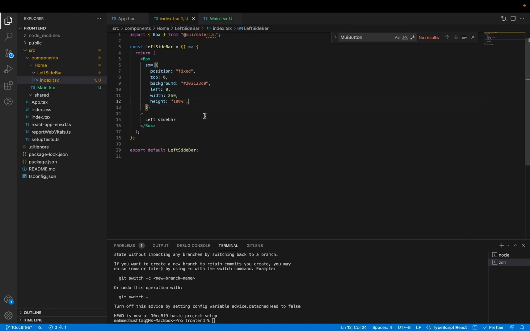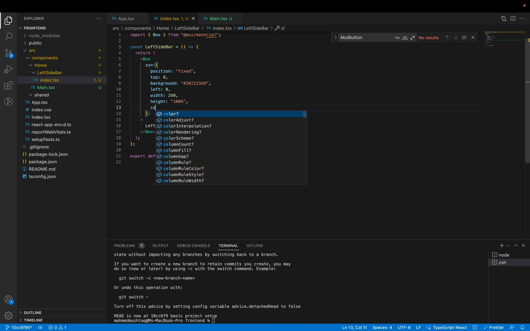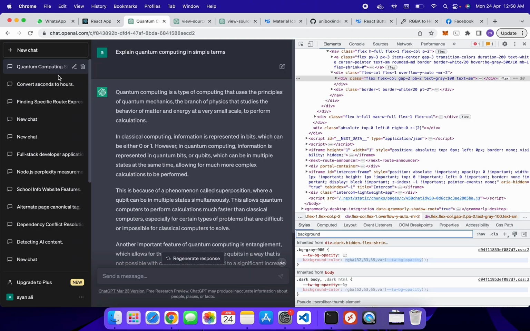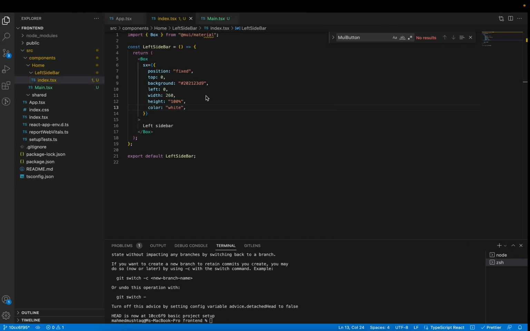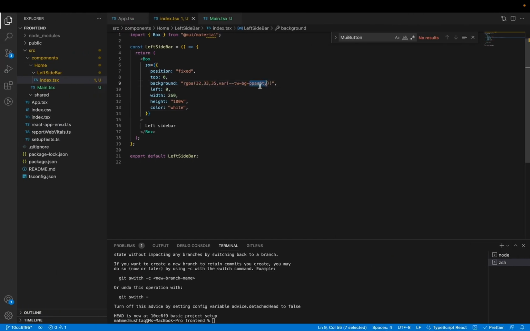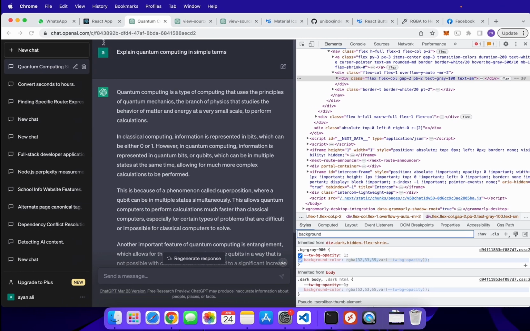Okay, and then set color, typography color, color white. Now it works. I think this is not a color. You can just copy this one, add this one here. Now you can see the color is according to the ChatGPT standard color.